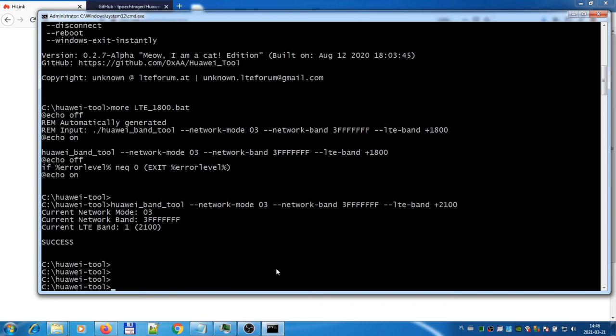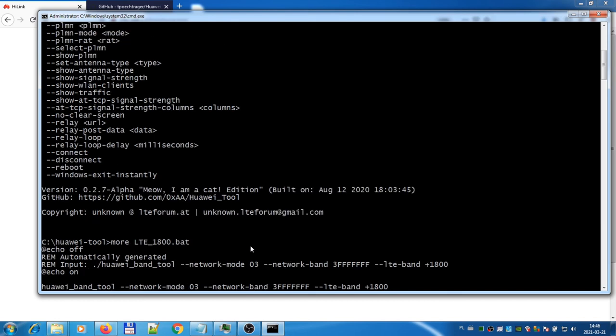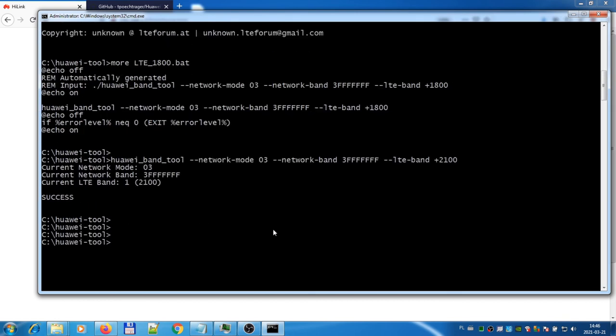Okay, that was basically almost all for this tool. There aren't many options here, but the most important for you would be the band locking. And this is why this tool was created. Of course, if you would like to use it on a router, I will show you in a minute how to do it.